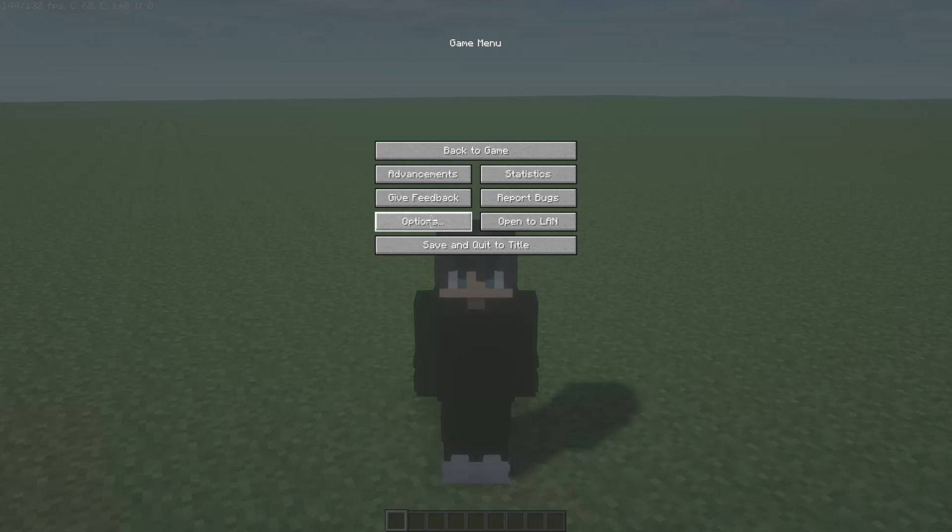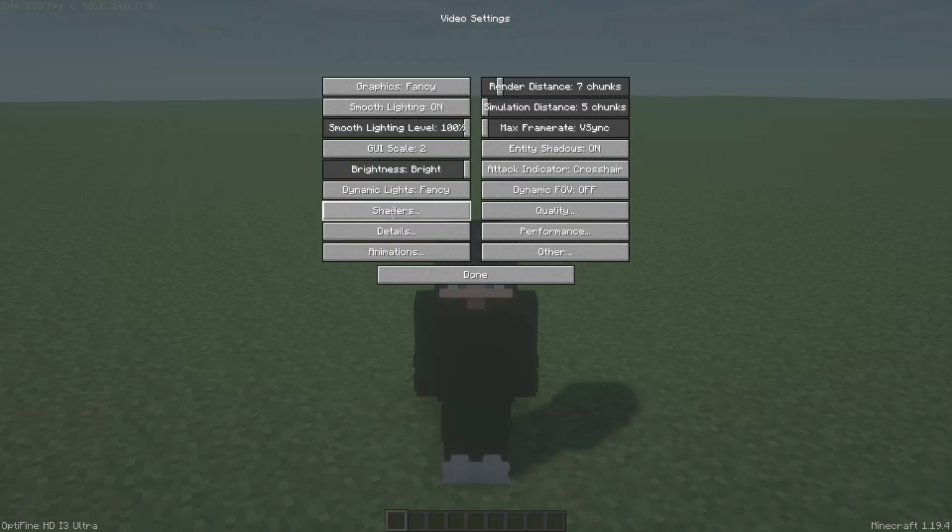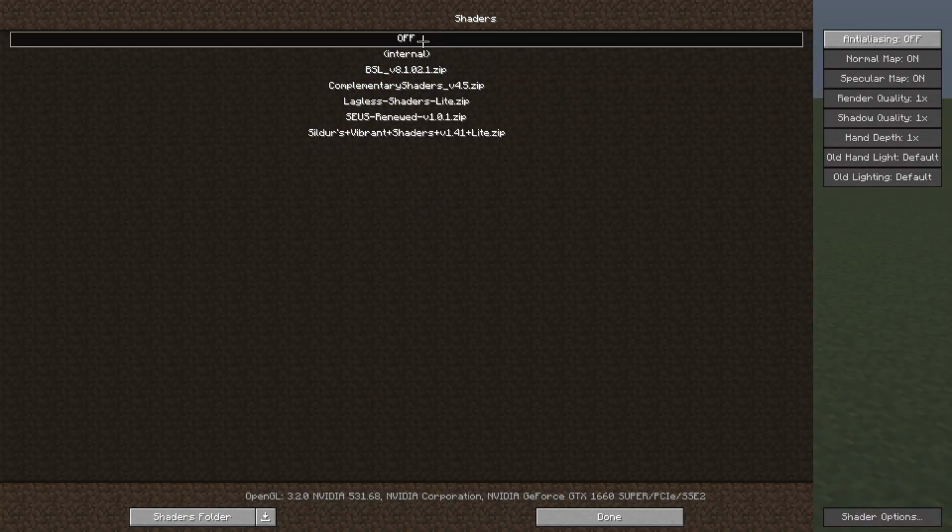Then click on options. Go ahead and click on video settings. Here you have the option shaders. Click it. And here you will probably have this option off. Just select the shaders that you have installed.